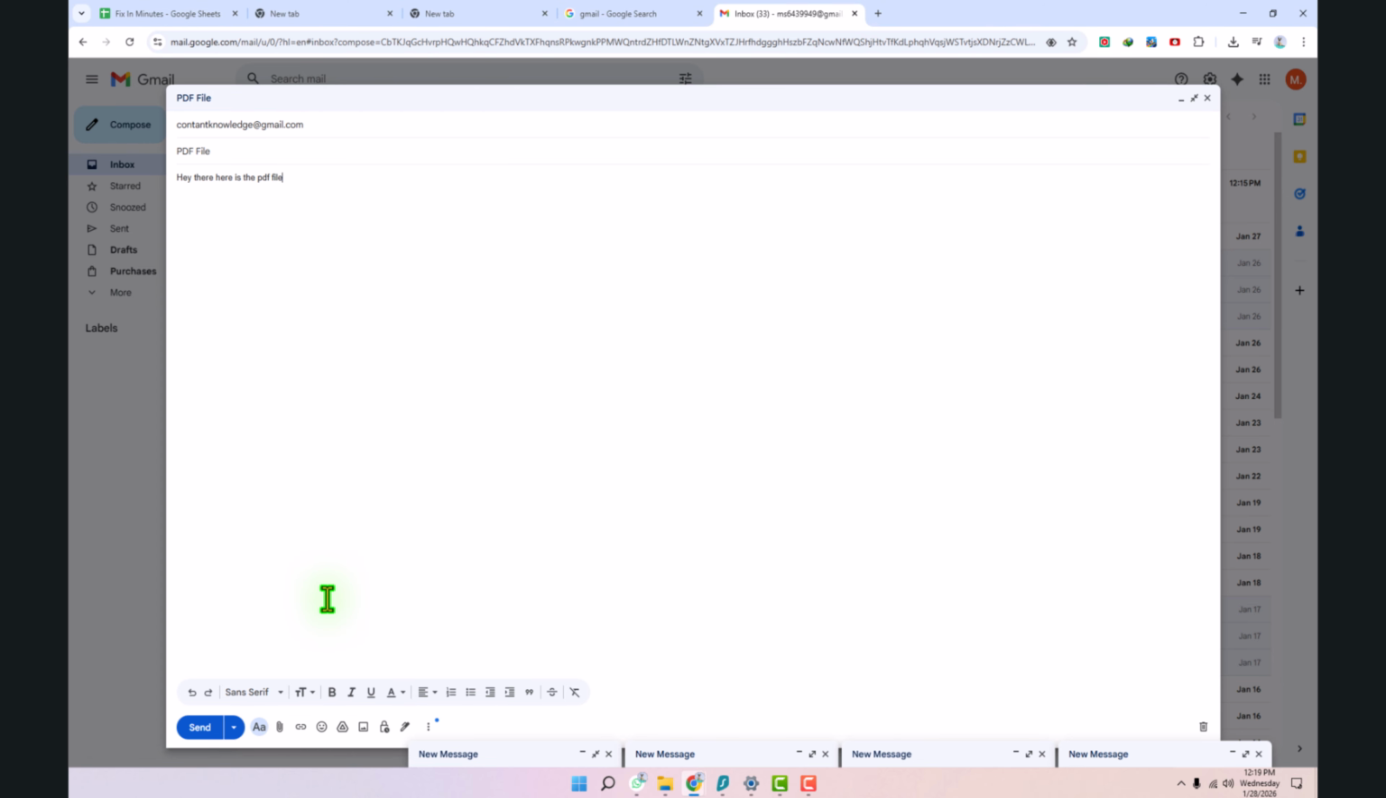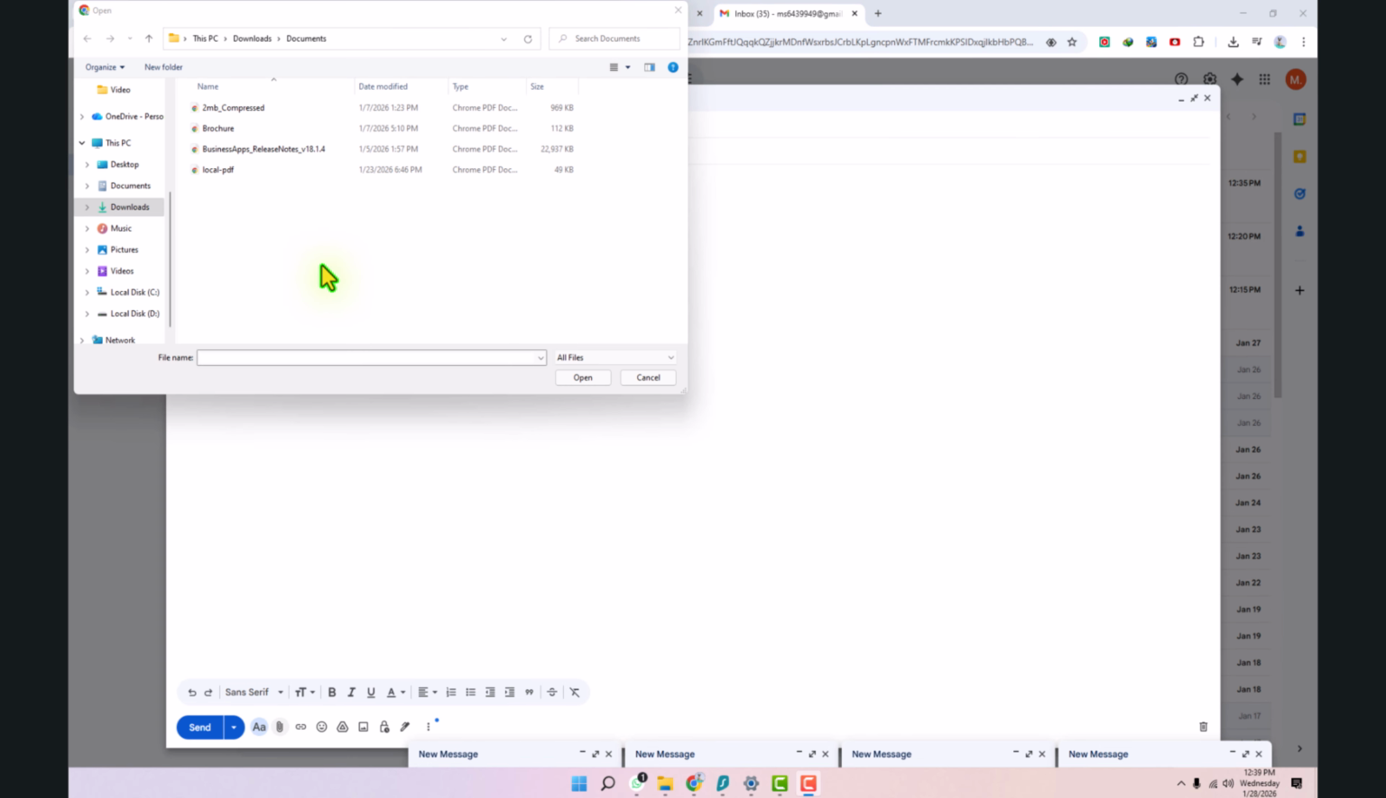Look for the paperclip, attach files icon and click on it. This will open the File Explorer on your computer. Locate the PDF file you want to send. It can be anywhere on your device. Mine is in the Downloads folder. Select the PDF file and click Open.